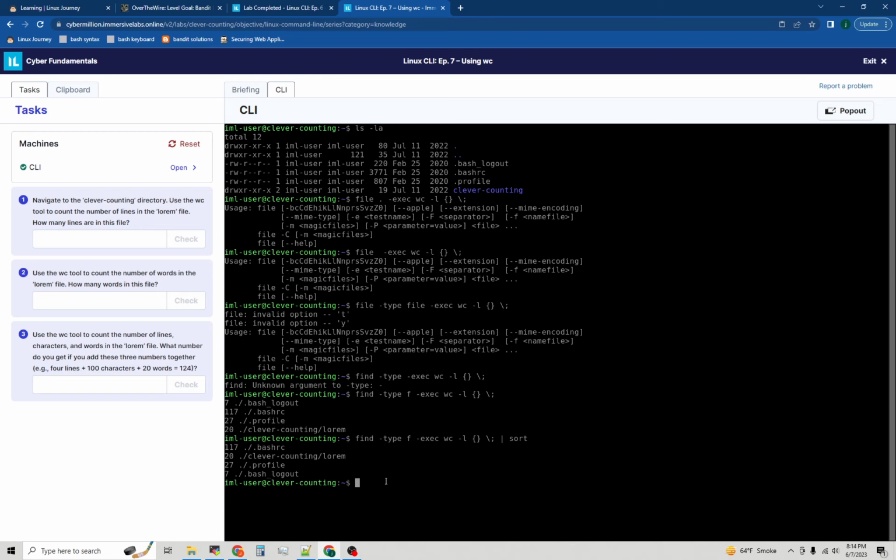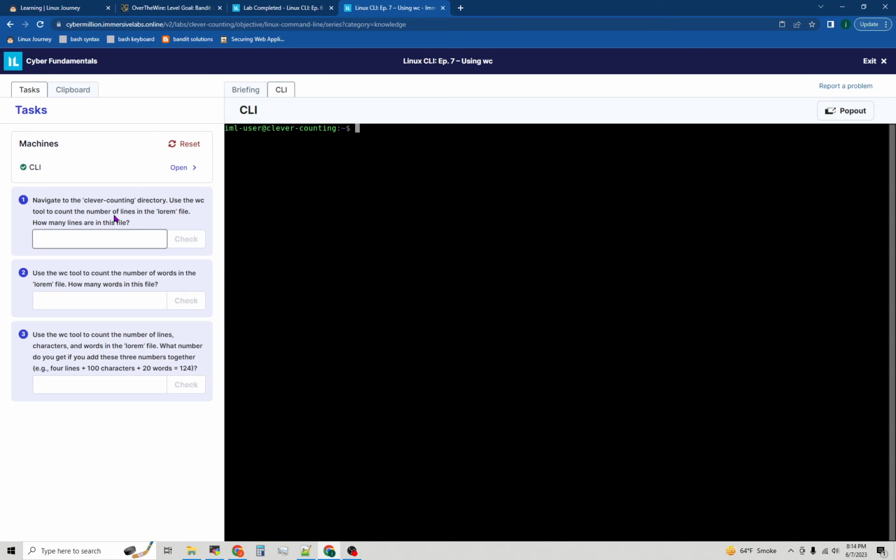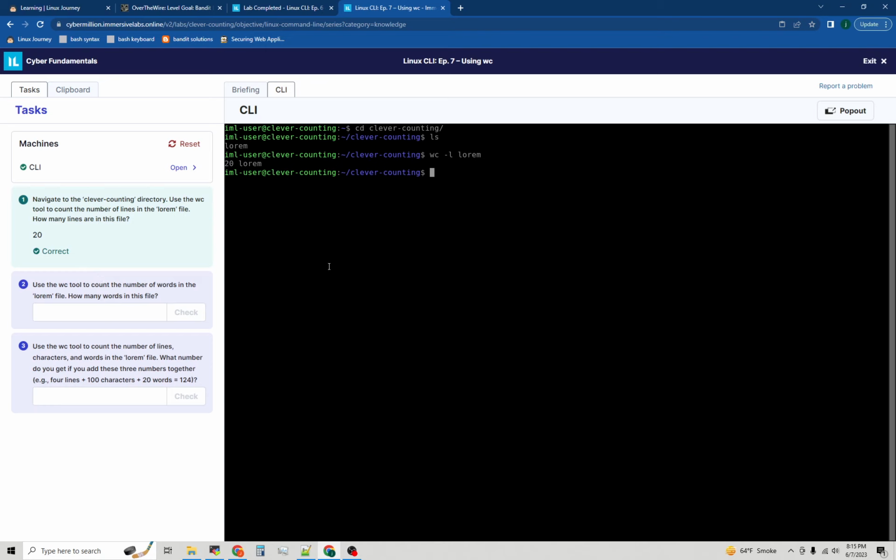Anyway, I like that. So navigate to the Clever Counting directory. Okay. Use the wc tool to count the number of lines in the lorem file. Lorem, using the -l. Got 20 lines. 20 lines.